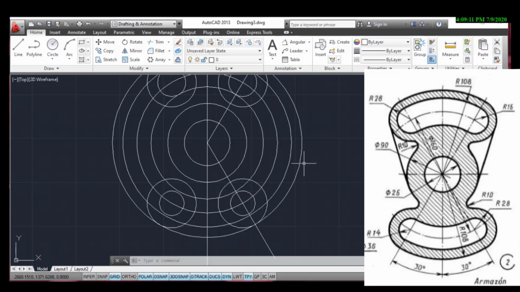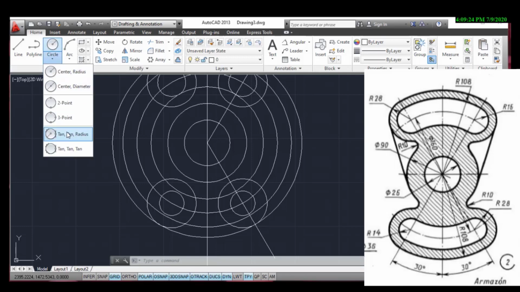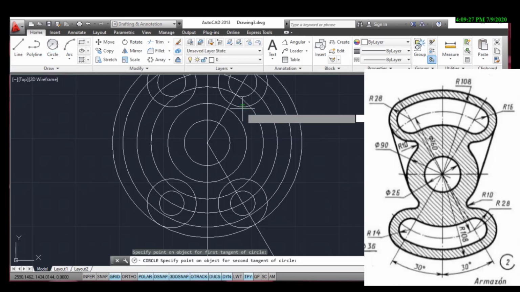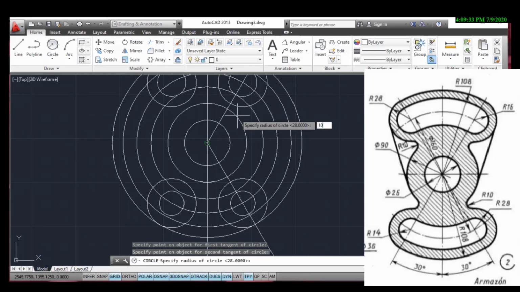Now let us draw a small circle of 10 millimeter radius at this point here by using the tangent radius option. Therefore, I'll select the tangent radius option. Then I'll select this point and this point here. Then I'll type in 10 and press enter.